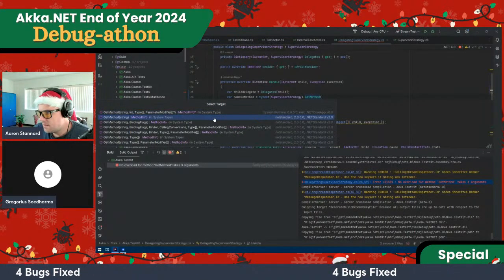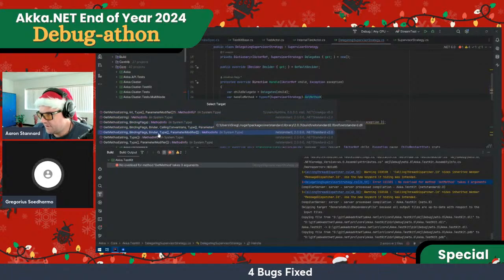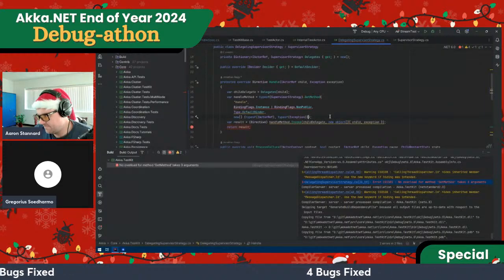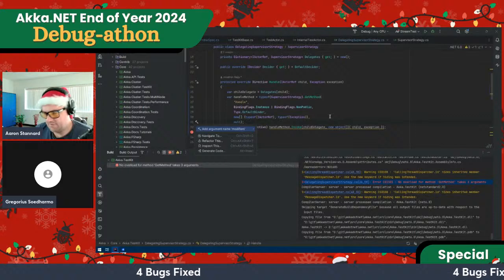What? Binding flags. Oh, maybe add null to the final value at the end there. After, yeah, you go ahead and do that. Okay. Yeah, let's see if this works.